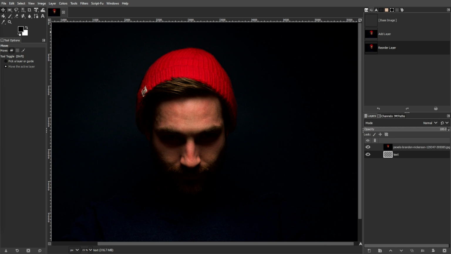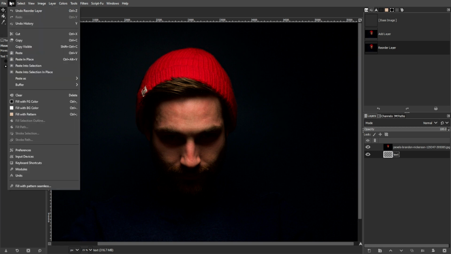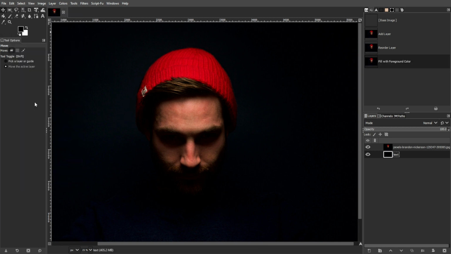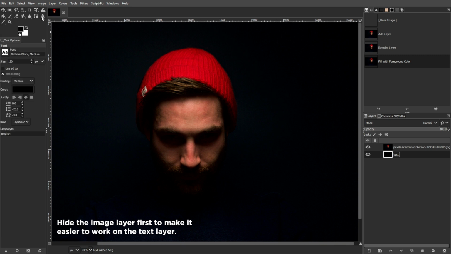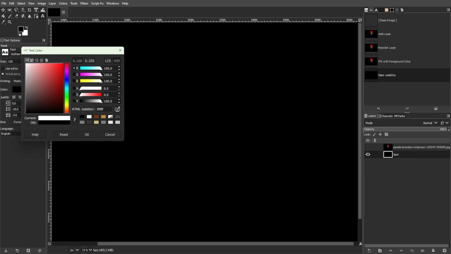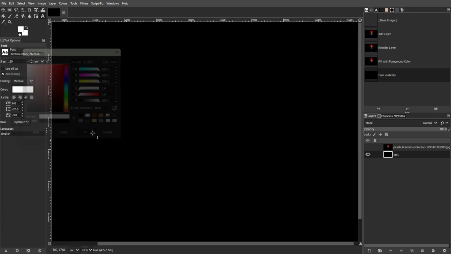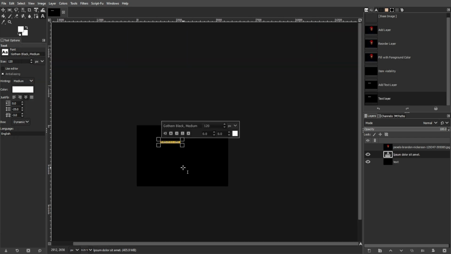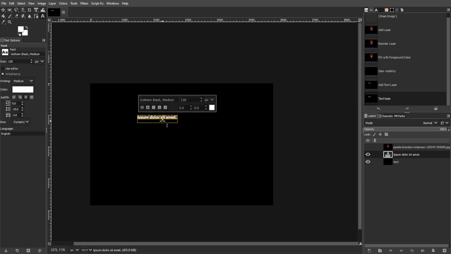Then fill this new layer with black by going to Edit, then Fill with foreground color. Then select the Text tool from the toolbox and click on the text layer to start adding text. Then type your desired text to fill the entire layer, and you can be creative with the text content and arrangement. And you can change the font style, the font size, and alignment using the text tool options at the bottom of the toolbox.